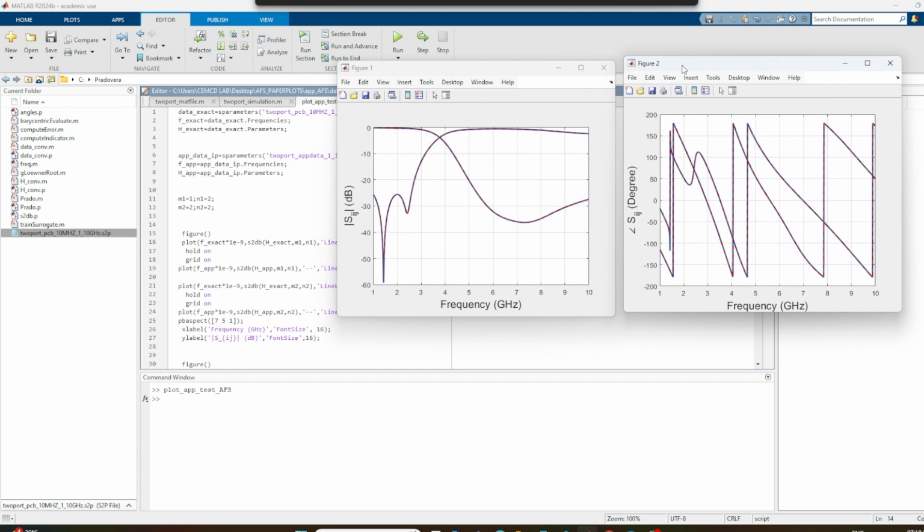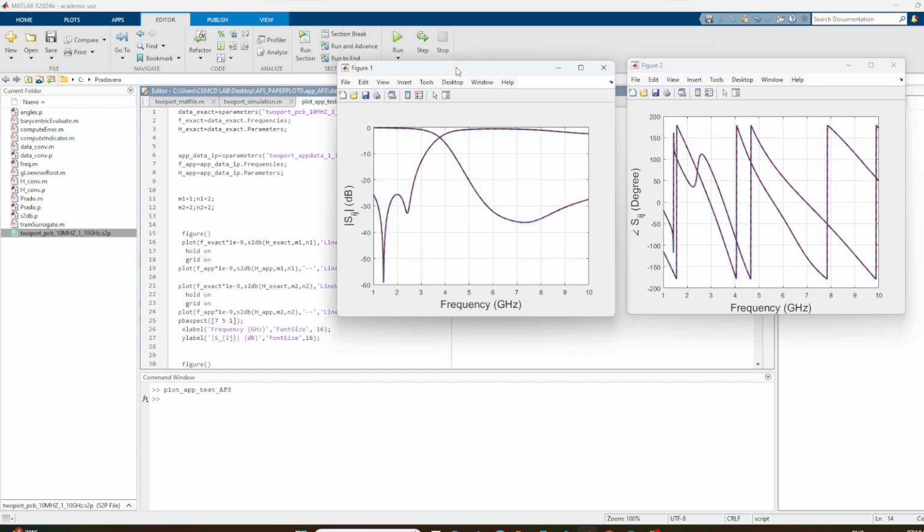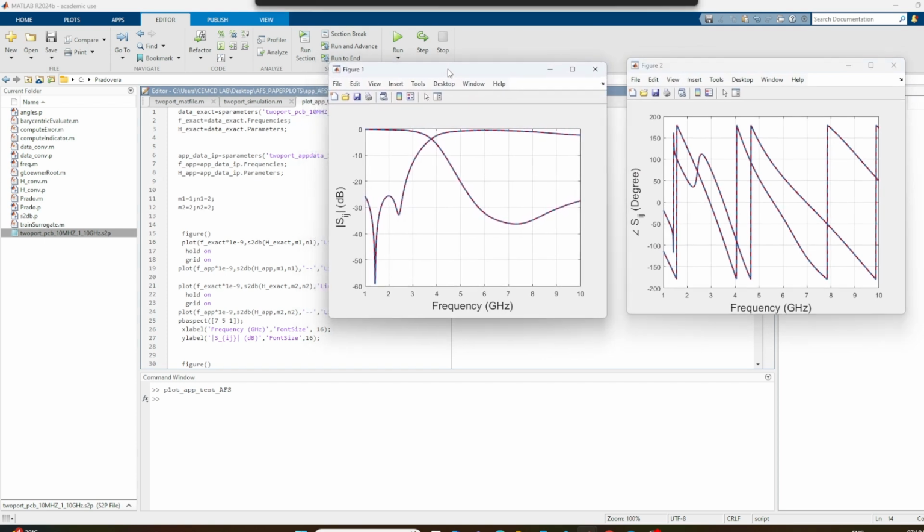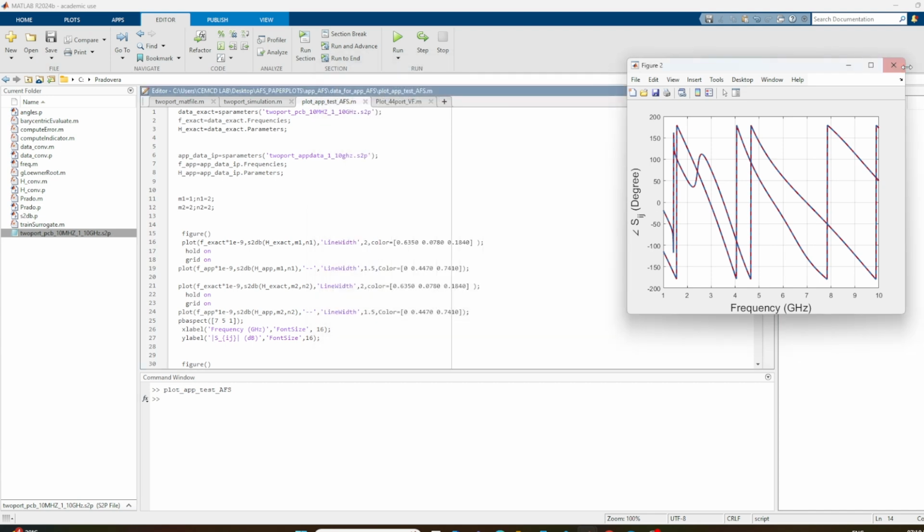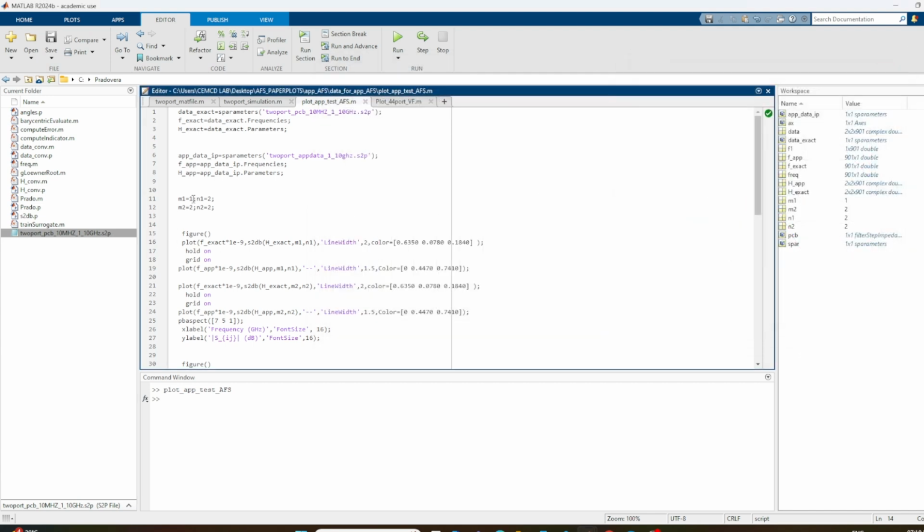In the graph, the solid line indicates the manual simulation data, and the dotted line indicates the app-generated data. From the graph we can see that both data are perfectly matching. We can check the other parameters also. So, we can see that our app will significantly improve the speed of electromagnetic simulation without any compromise in accuracy.